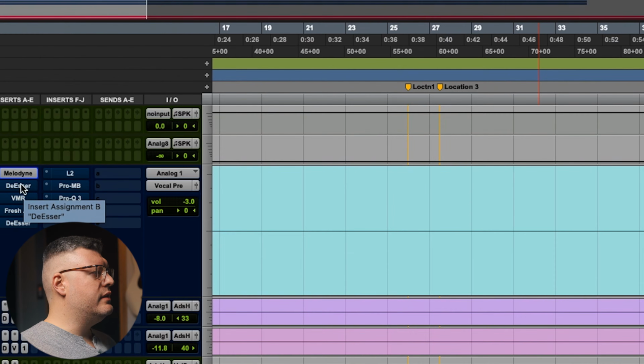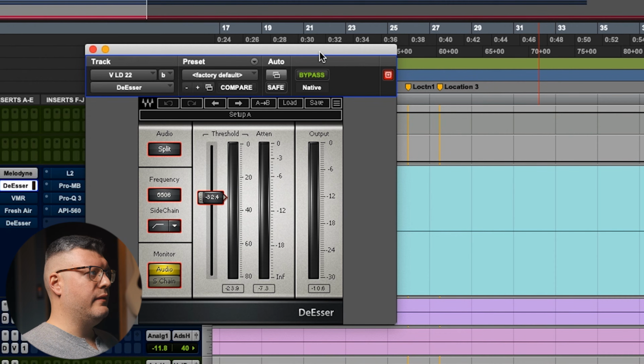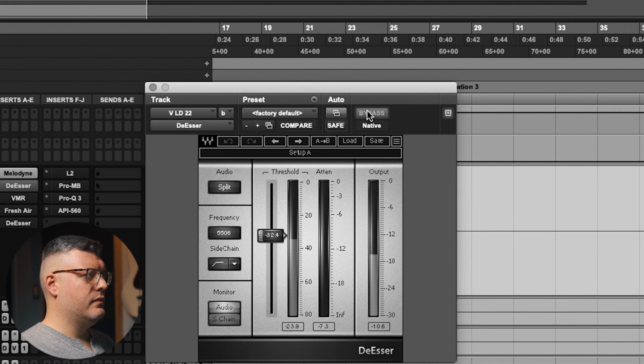First in our chain here is the Waves De-Esser. Just using that as a starting point to tame some sibilance so that the S's aren't triggering compression. So let's hear what that's doing. Here is bypassed. Desperado. And you can hear the word desperado, the S really sticks out. So let's see if we're getting rid of that.